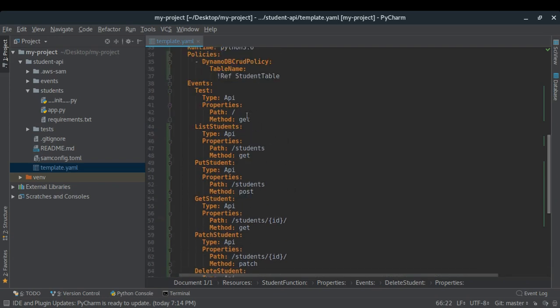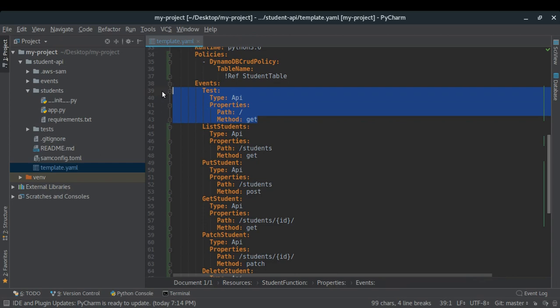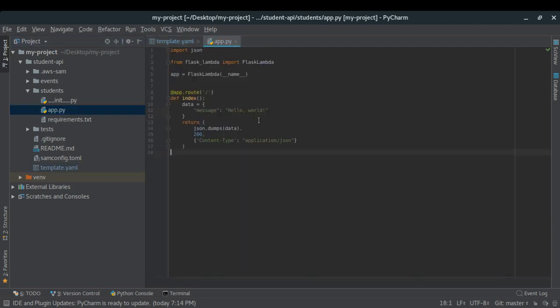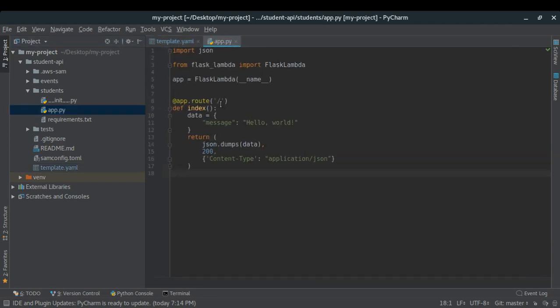So we already had a default event that we created in the last video, which is on simple /, where we are doing something. So let us see in our app.py. In our app.py, on / we are just returning the message hello world. It is as simple as that.